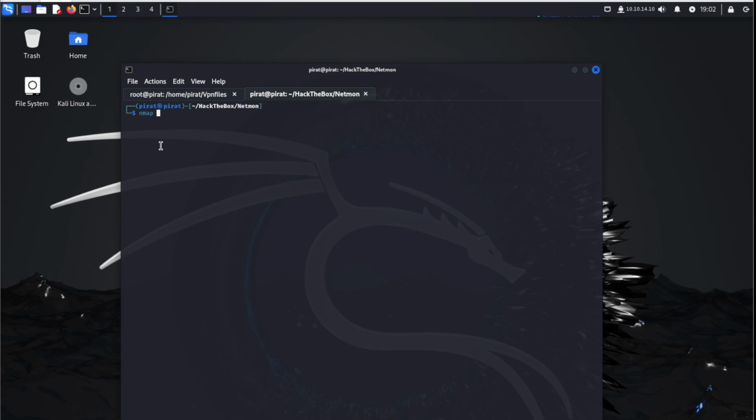So we're going to start with an Nmap scan of the box. Let's scan it to see what services are running and what ports are open.